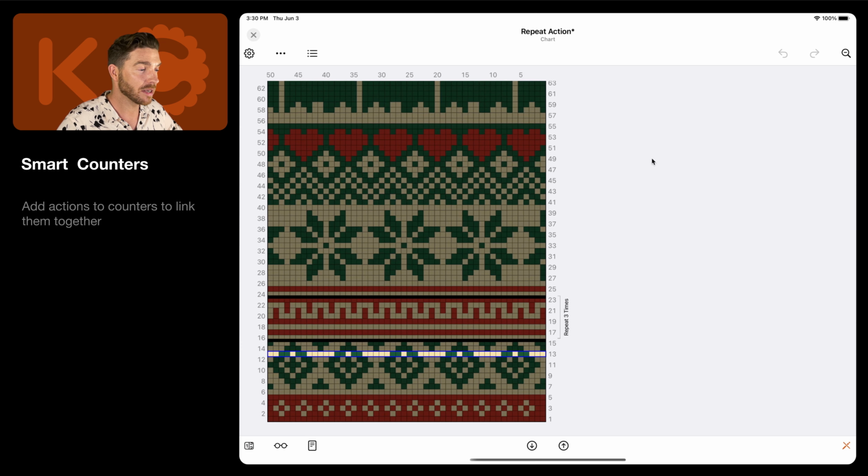Let's take a look at another example. If you have a chart like this and you just want to repeat a certain section in a chart. So I have this from row 16 to 23, it's repeated 3 times. Let's see how to incorporate this in your row counters. I'm going to open up the panel again using the button, and then I'm going to open up the settings here.